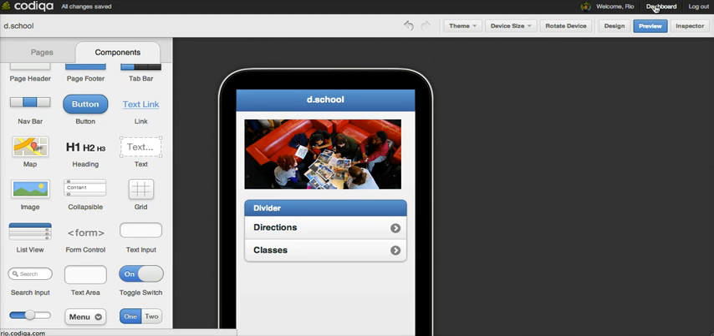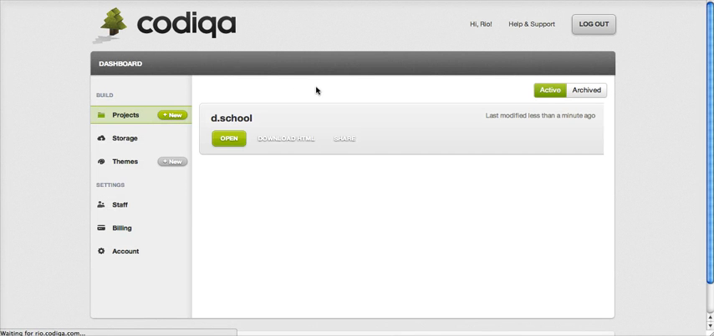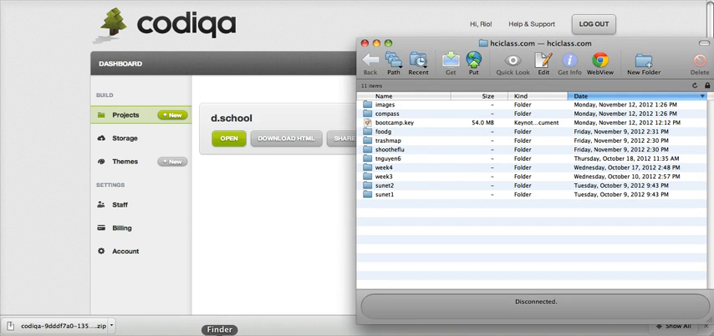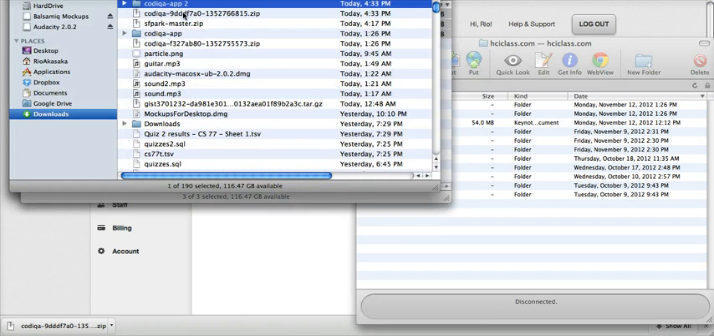Once we're done with that and we're happy, you'll notice that all changes are saved as you make those changes. We can now download the HTML. And I'm going to upload all of my code into a folder that I have online. You can do this with Dropbox relatively easy, but in this case I'm actually going to put it on a domain that I have called hciclass.com.